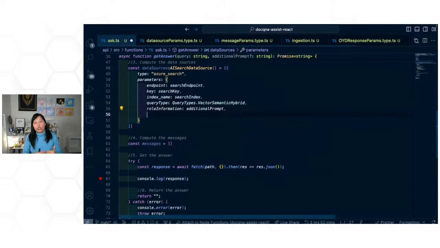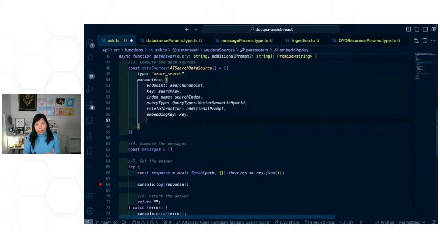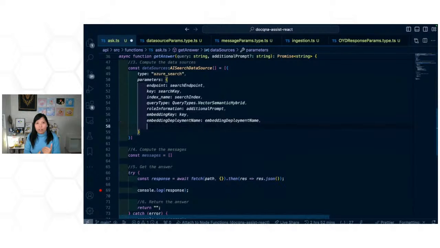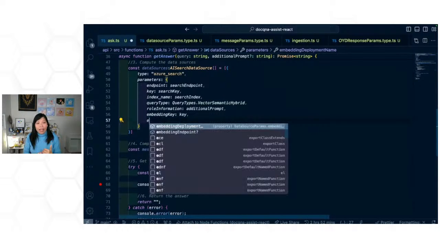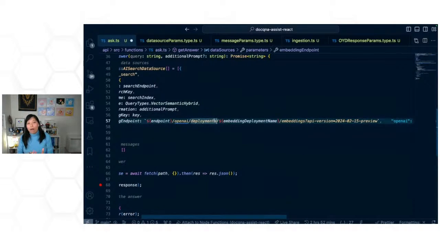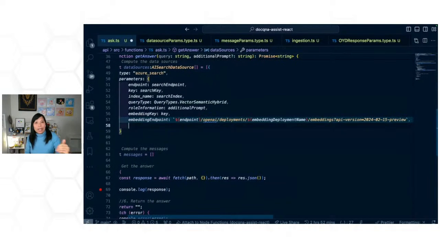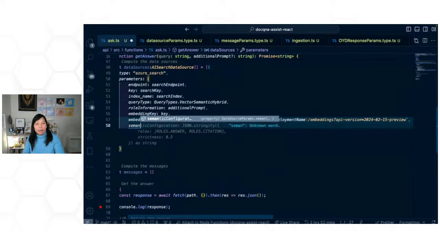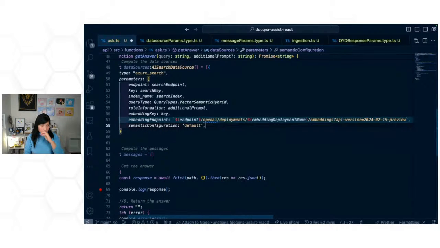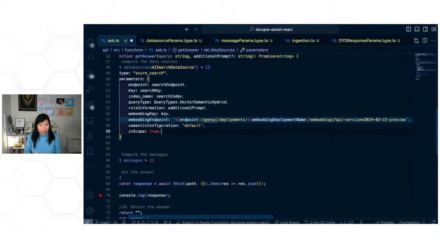We can add it into the default prompt from Azure OpenAI on your data to make sure that the result and the tone of the chat are more relevant to our industry or use case. Here we also provide the embedding key and embedding endpoint for Azure OpenAI on your data, to actually convert the query input into embeddings before performing the search. Then the semantic configuration at default, and we put in scope as true to make sure everything is in scope. Okay, and that's it.